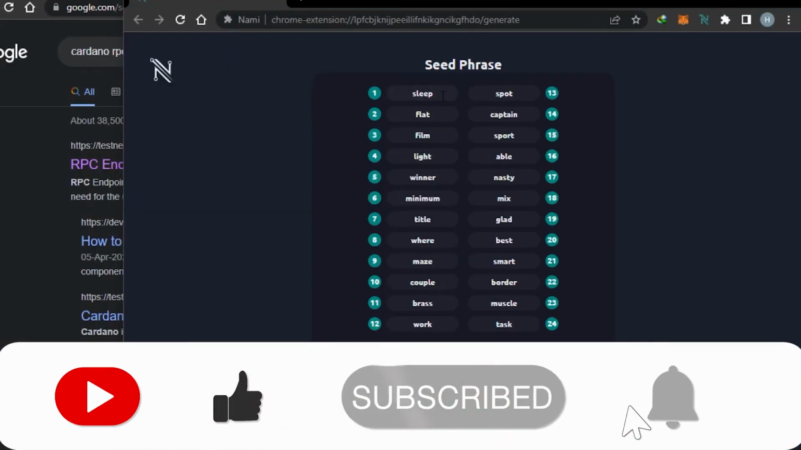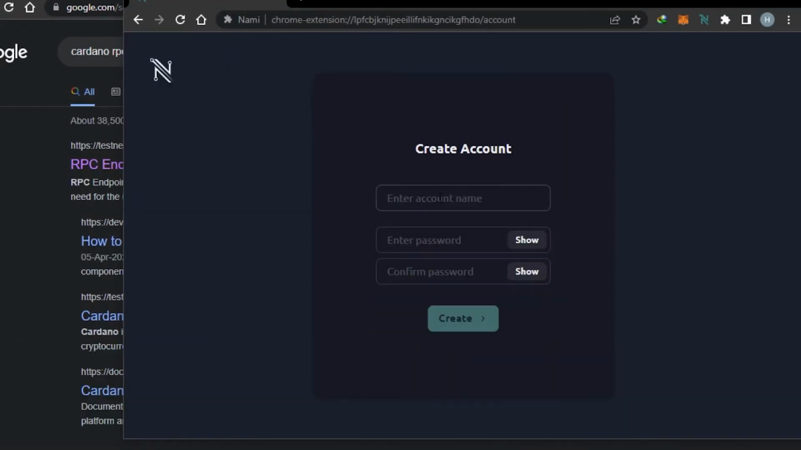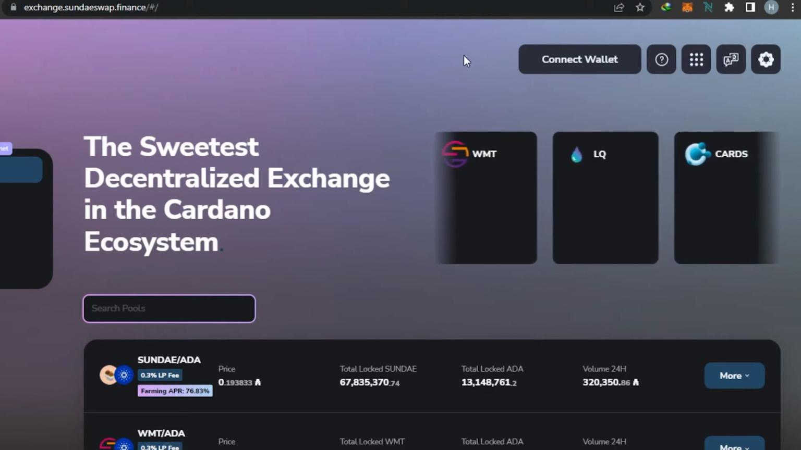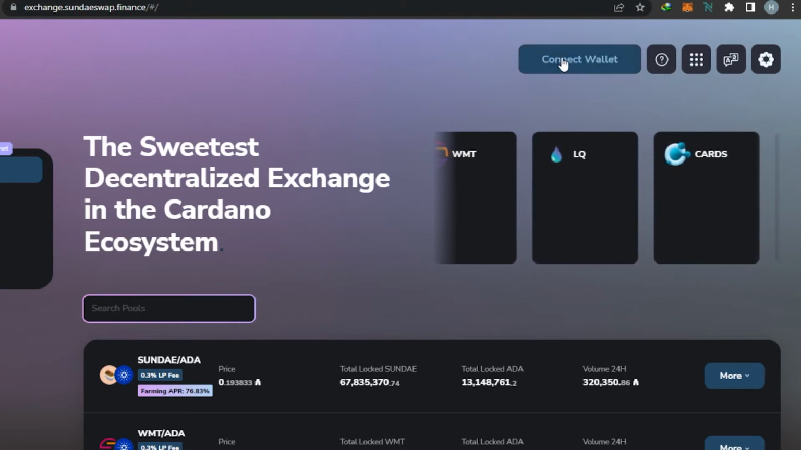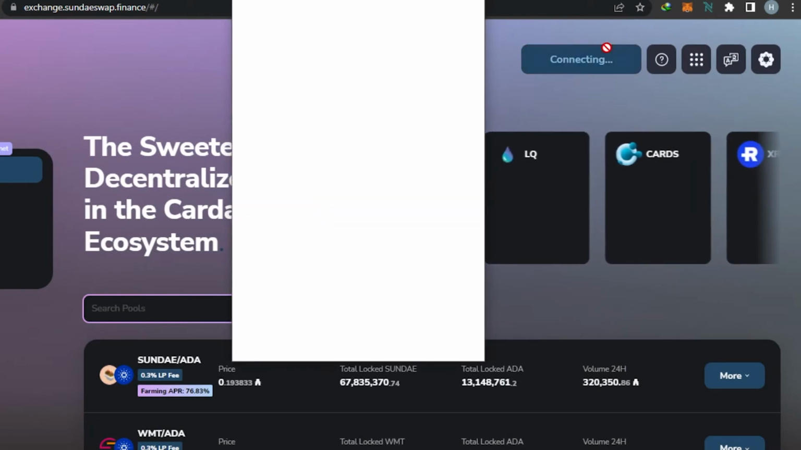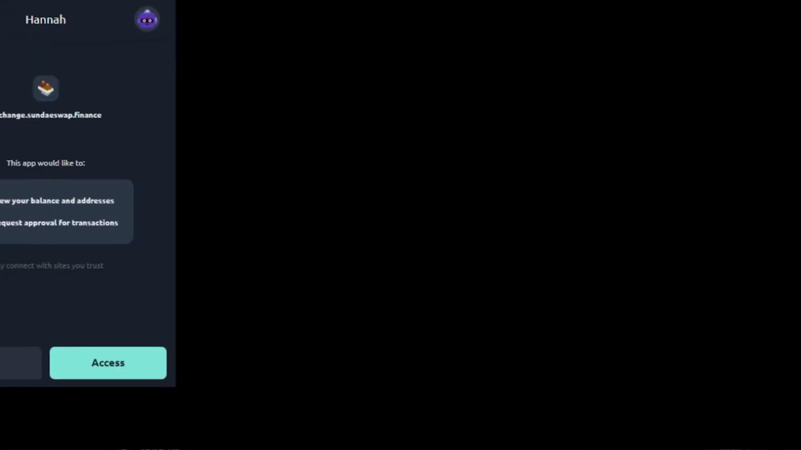Now all I have to do is enter my account name, password and confirm password, and I will get my own Cardano wallet. So I'm going to quickly add this information and create the wallet. So now we have our own Cardano wallet. All you have to do is simply click on connect. I agree. And now when I click right here, it will simply connect my Nami wallet.